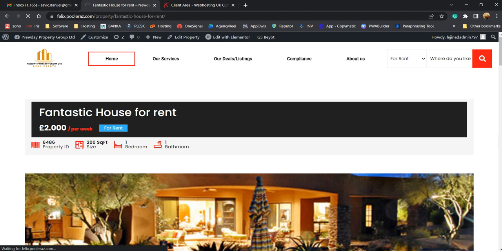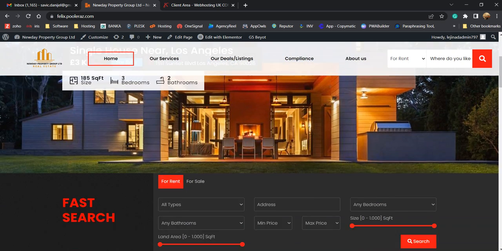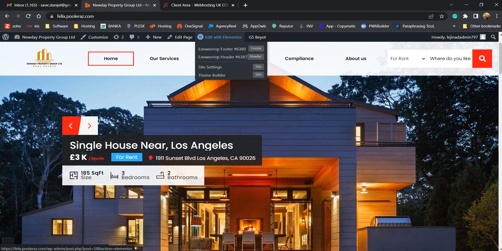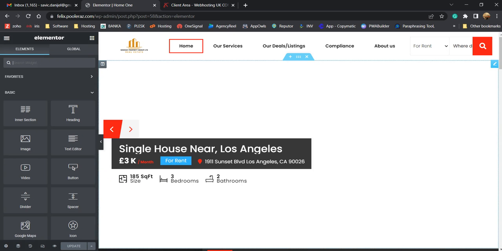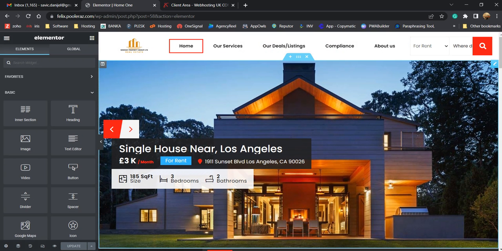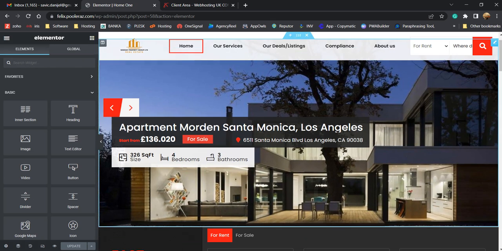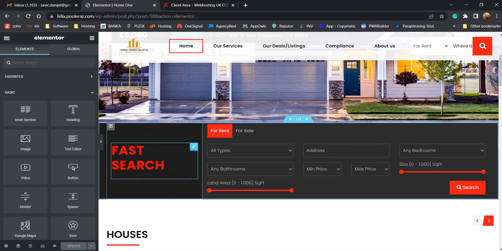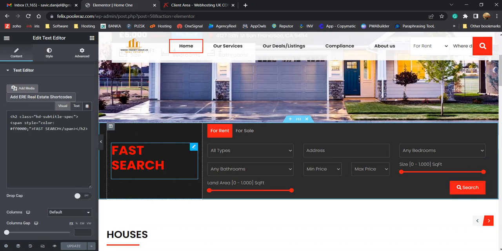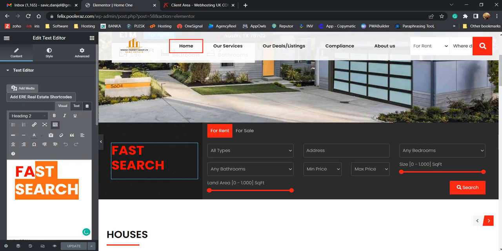It's very simple. So you just go to the page that you want to edit and click here, edit with Elementor. You click on there. Wait for it to load up. Now this is a dynamic element, so you can't change this. It will be populated here as you add properties. For example, you can change this text. You just click on the pen, change this text into whatever.